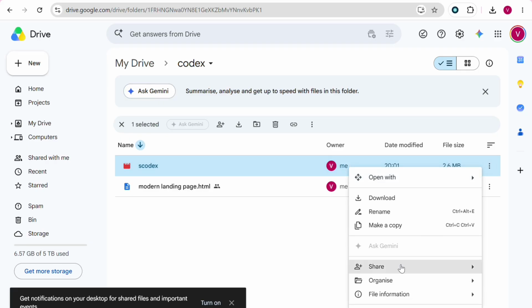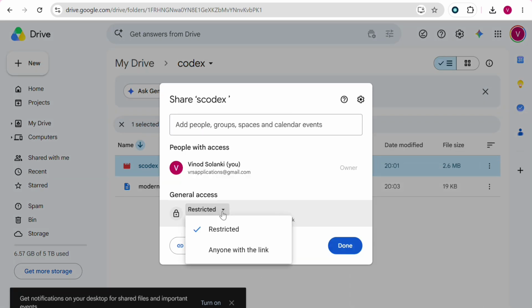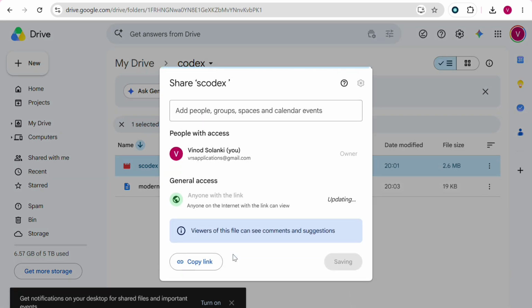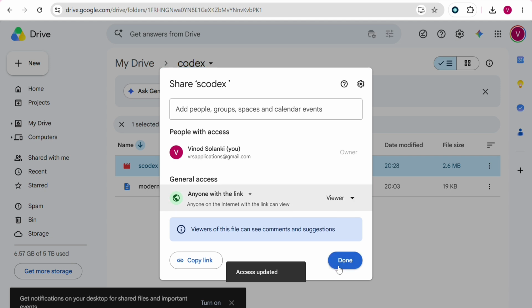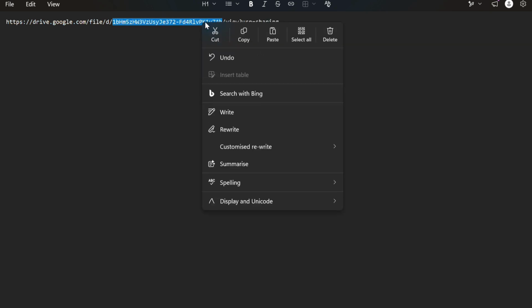Next, I open Google Drive and select the file I want to share. Initially, the sharing link is set to private. I change the permission to anyone with the link. Then, I copy that share link, extract the unique file ID from it, and paste that ID into our code, where it asks for the URL ID.